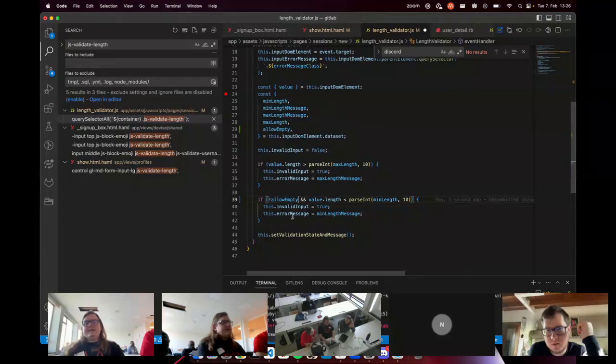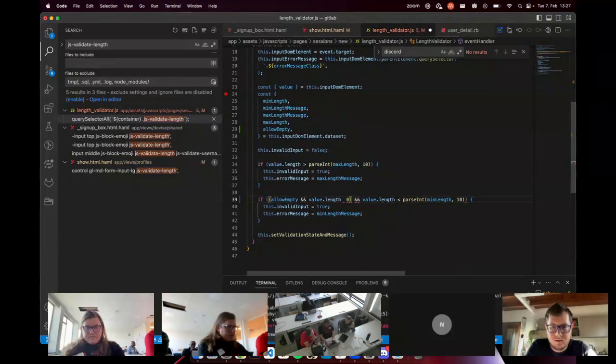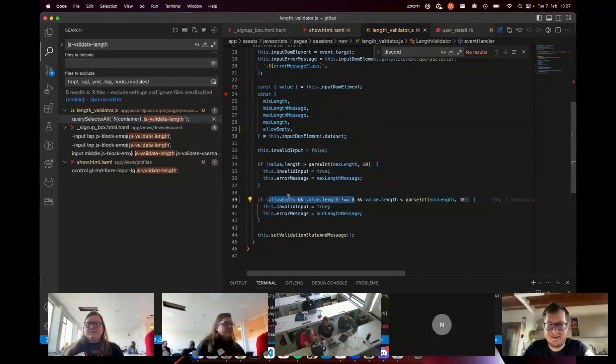Yeah. How about either, but length has to be true. So how about if it's allowed to be empty and the value is 0, okay, it's valid. So we want to say it's valid if you're allowed to be empty and the value is 0, then it's valid. Right?